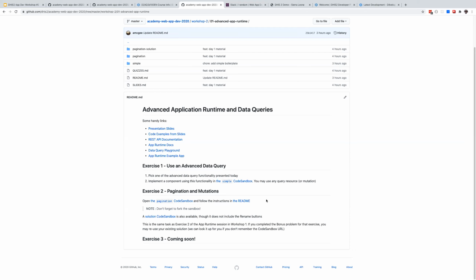And then we have 2 of the 3 exercises. So this first exercise here is pretty simple. There's a simple code sandbox that we've set up. You can click this link, and your task is to pick one of the advanced data query functionalities that I presented today on one of those slides. The slides are up here at the top again. Then just implement a component, literally any component, that uses one of those features of the use data query hook in that code sandbox.